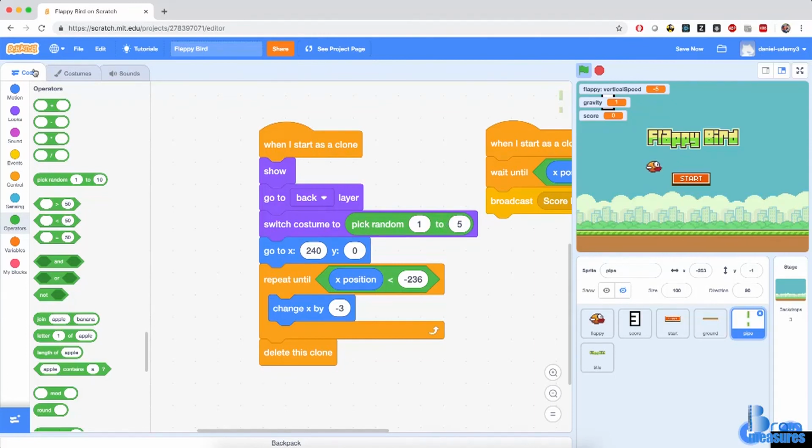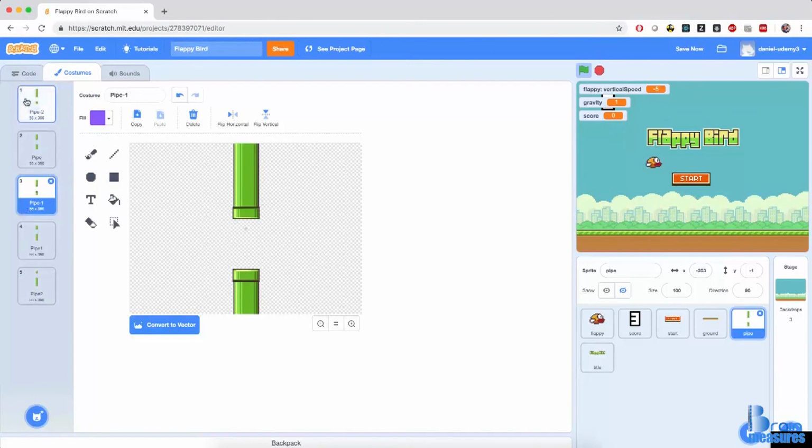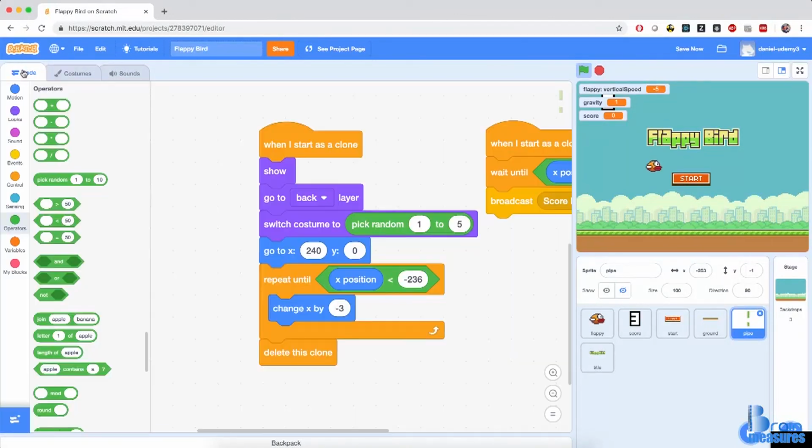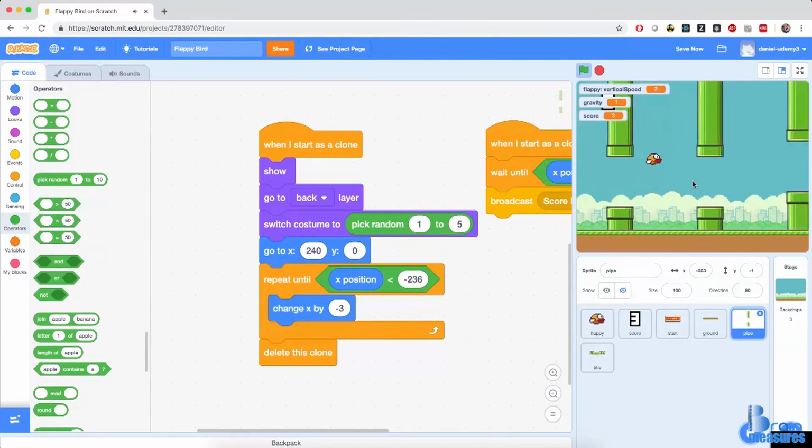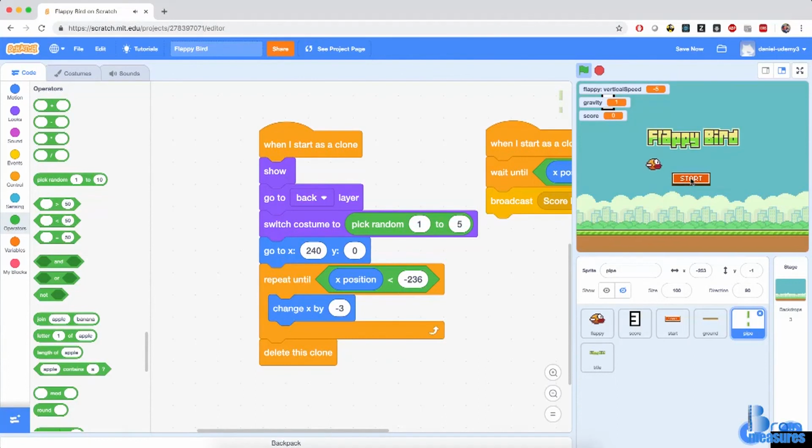So let's see the effect of that. I'm hitting the flag again and hitting the start button again. So notice that now the clones have different costumes. And at this point, we actually have a game. And if we crash, everything restarts, and I'm ready to start a new game. This is actually quite fun.